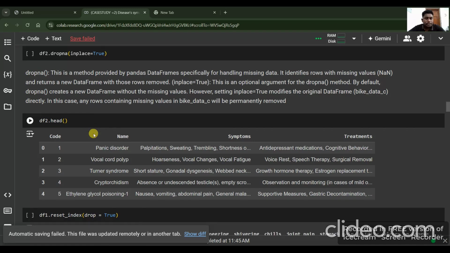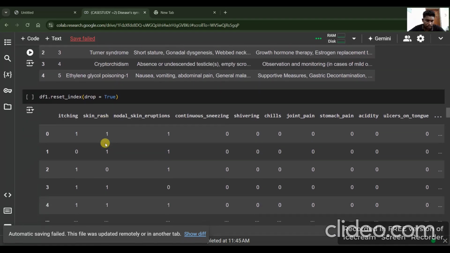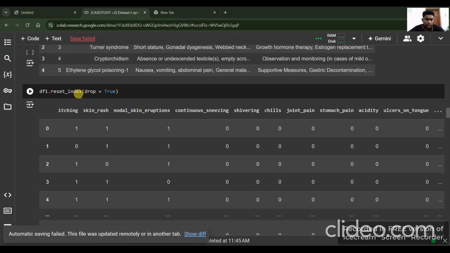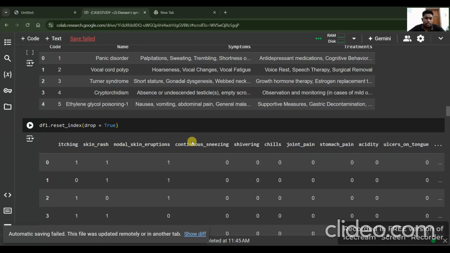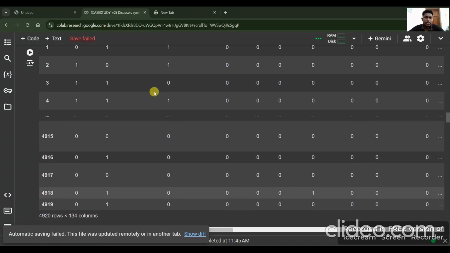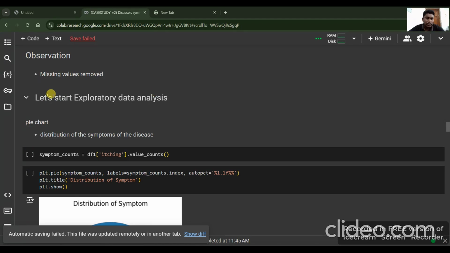Then df2 data, find. Reset df1 with drop true, since we are resetting the dataset. These are the values. Observation: the missing values are all removed, leaving less data.